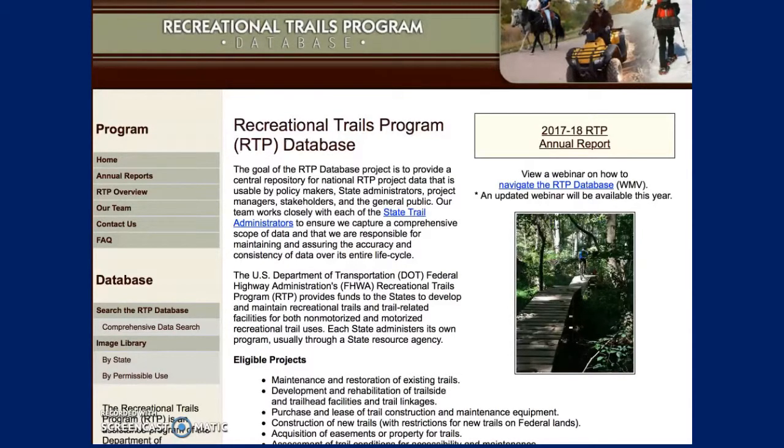The contractor for the database project and annual report is KMS Enterprises Incorporated, and American Trails is a subcontractor and partner in this work. The goal of the RTP database is to provide comprehensive, up-to-date project data on recreational trails projects in all 50 states and the District of Columbia over the RTP program's entire life cycle.